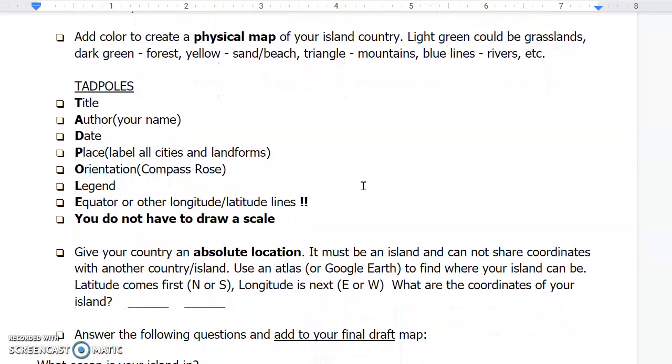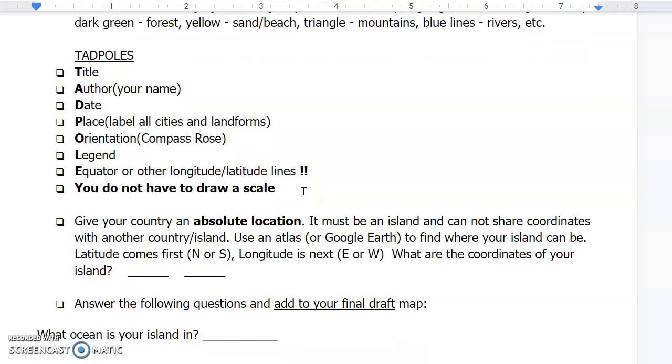You're also going to add color to create a physical map of your island country. So light green, typically when you look at a physical map, stands for grasslands. Dark green could be forest, yellow or tan could be sand or beach, and sometimes triangles for mountains, blue lines for rivers. Anything that would be a symbol like the triangle is going to be included in your legend down here. Okay, you're going to use your tadpoles.